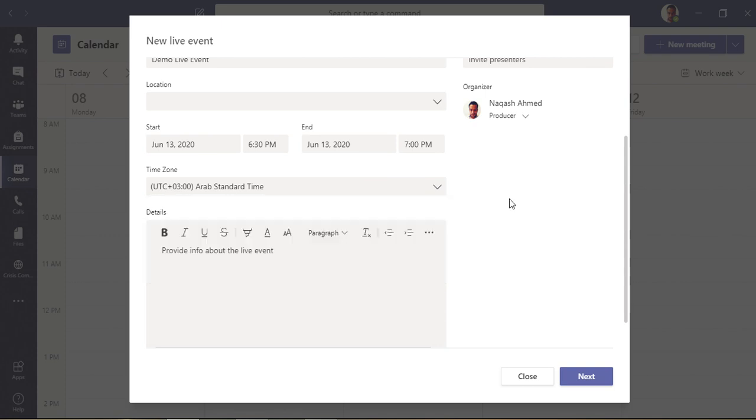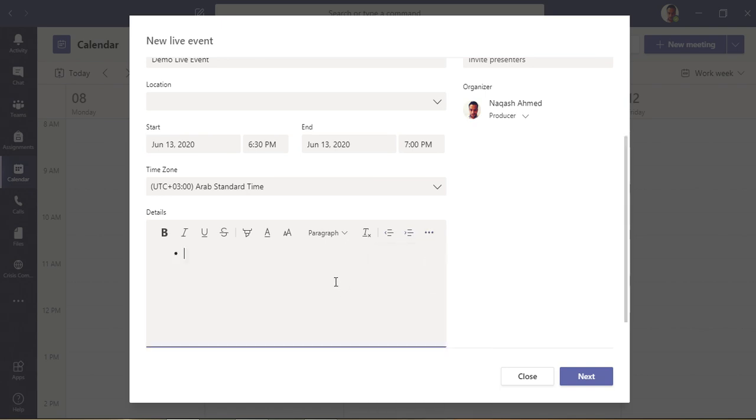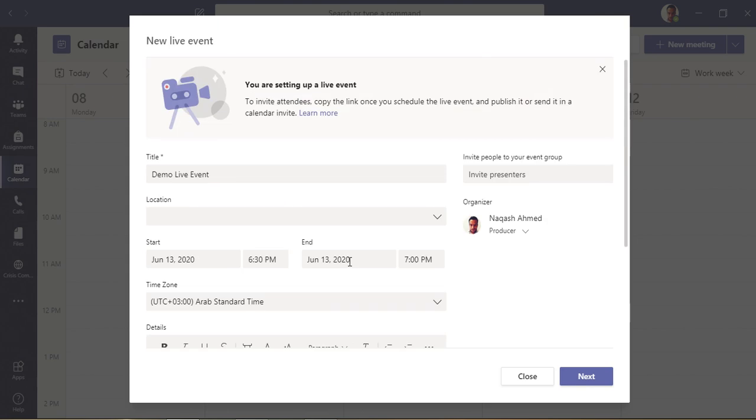You can give your own time zone depending on your region. In Details, you can put your agenda and even format it right here, like let me put a bulleted list: a Teams live event to showcase features and functions of live event, just like that. So you can write down the whole meeting agenda and anything else you like.